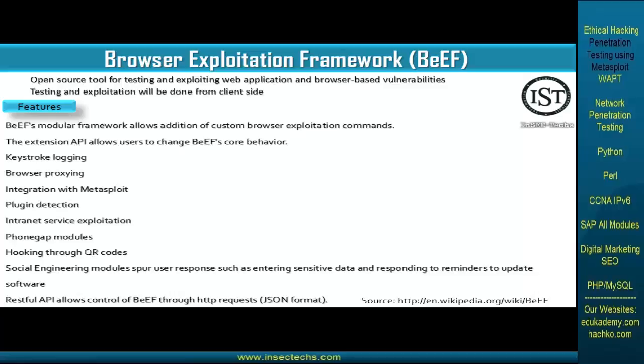Now let us go through this particular BeEF framework. Using this BeEF framework, one can successfully exploit the web-based as well as the browser-based vulnerabilities. There is a rich set of features available in this framework. For more details, you can visit the following link which I have supplied here.